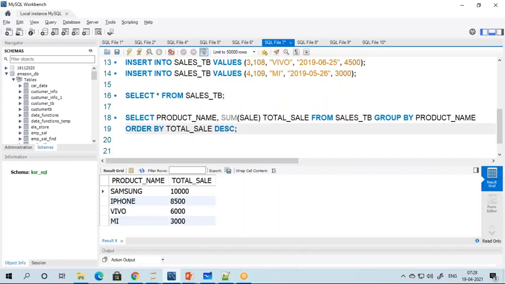Now the client is telling me, forget about the total sale, don't show me whichever is less than 7,500. That means I need only Samsung and iPhone, because I am reporting this to my business. If I show that Vivo phone and MI phone made very cheap sales, my business reputation will go down. So in the data, you don't show that. What to do?